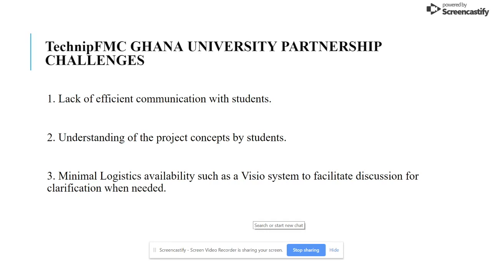The second challenge is understanding of the project concepts by students. Students usually find it very difficult to get a full understanding of the project topic that is given to them. This is usually due to the fact that the courses they study are very theoretical, and most of them do not have any internship experience from the corporate environment.